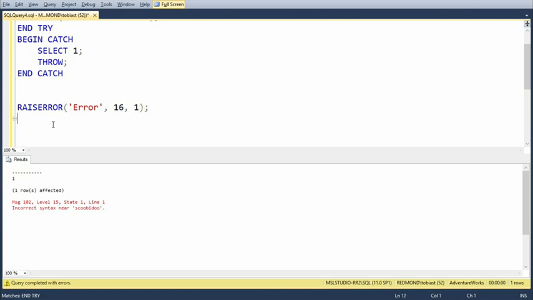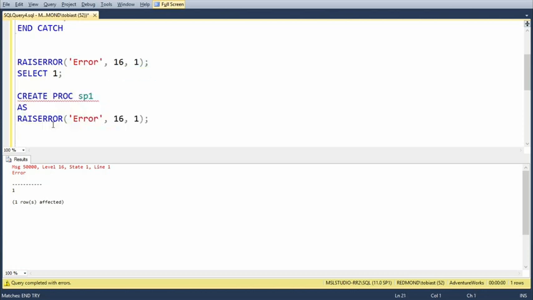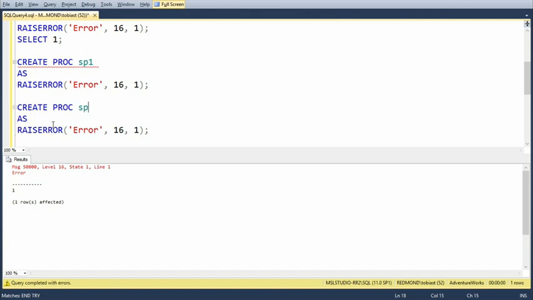So RAISERROR 16, and after that I'll just put a select one. As you can see, both of these happen. So by default with RAISERROR, the only thing we actually do is send the error message to the client, but we continue processing. Okay, that's all fine. Let's now say we create a procedure called SP1, and all it does is RAISERROR 16,1. Then we create a procedure SP2, which, let's just have SP1. That's probably going to be enough.